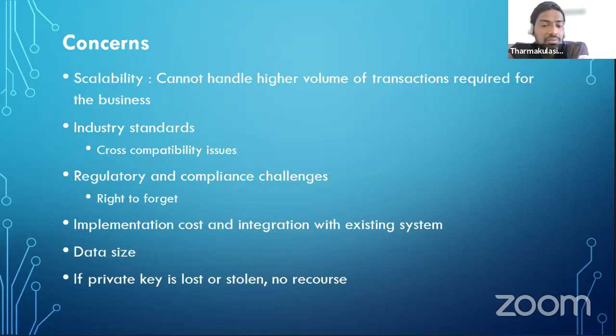So it's a hybrid thing. Another main challenge is that when everything is cryptocurrency, the private key can be lost or stolen. Everything is accessed through the private key. Normally you keep it in a wallet, but if you lose that, there are some issues. So these are some concerns.